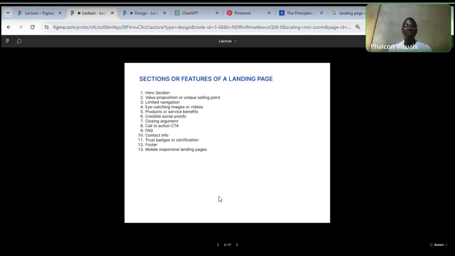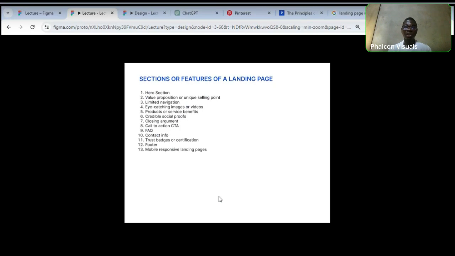Now, moving on, sections or features of a landing page. We've been talking about landing page, and we've been talking about what? Importance of landing pages. So now let's talk about the features of a landing page, or the sections that we have in a landing page. These 15 that I've listed are not agreed upon to be the only sections that we have on a landing page. It varies depending on the goals you want to achieve.